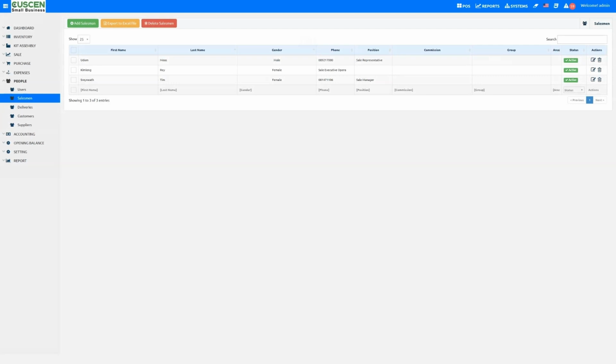Next, we have the salesman. This section is designed to streamline your Salesforce management. Adding a new salesman is just a click away.